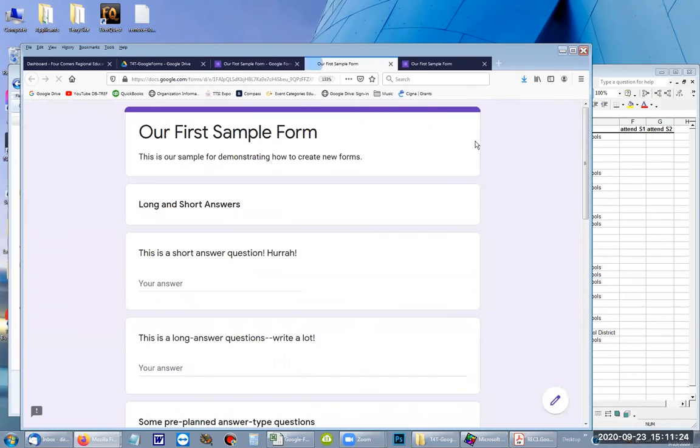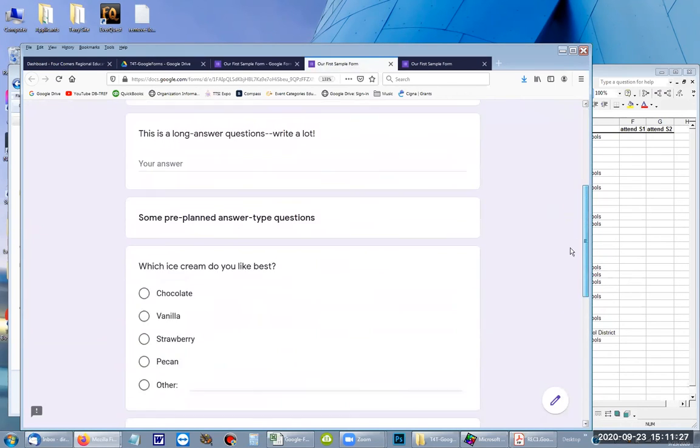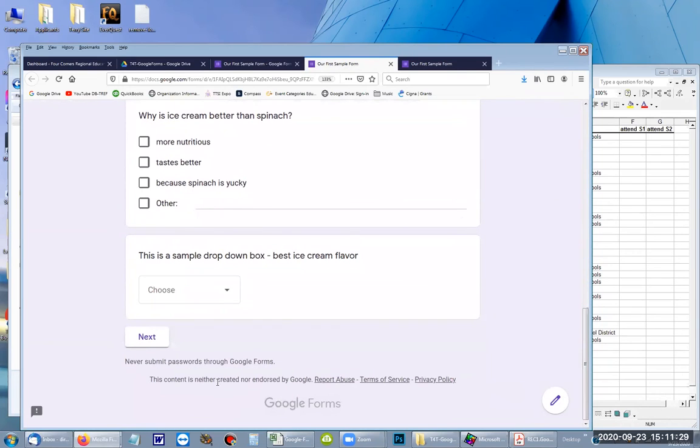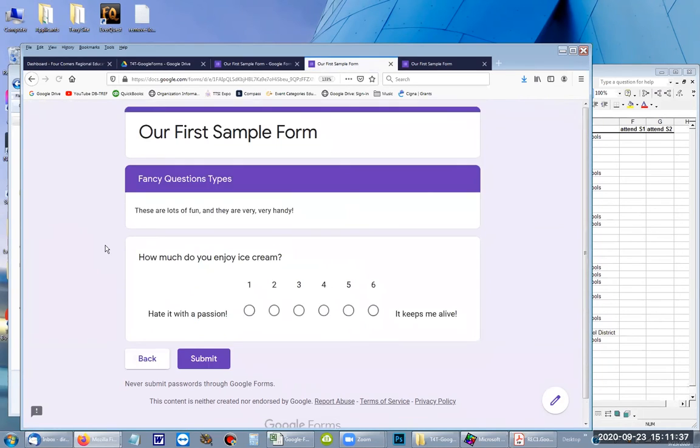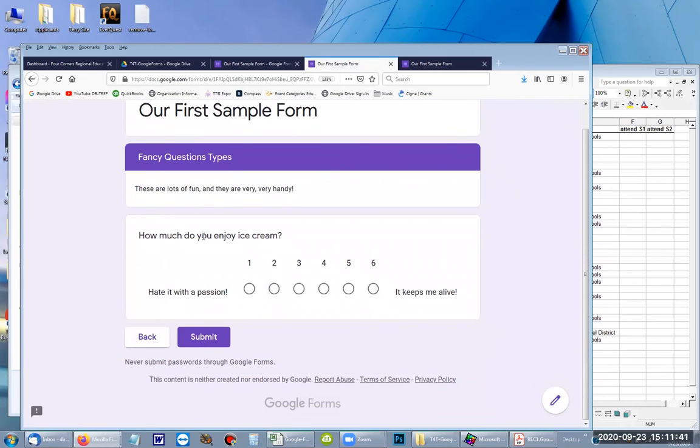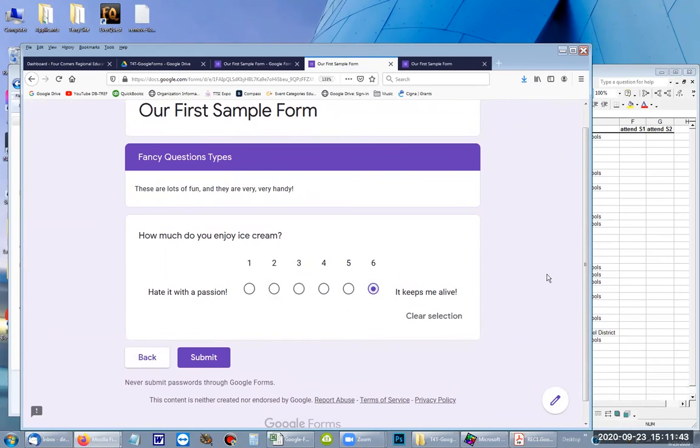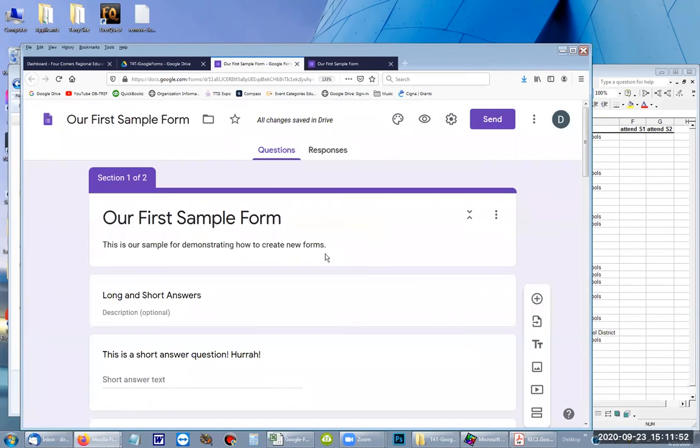And let's take a look at it. So here's our page 1 over here, and we go through all these questions. And now, because we have more than one section, we have a button at the bottom that says Next. When we click on it, it takes us to the next page of questions, the next section. How much do you enjoy it? It keeps me alive. And then I can submit or go back from that point. So that's linear scales. And let me leave that.